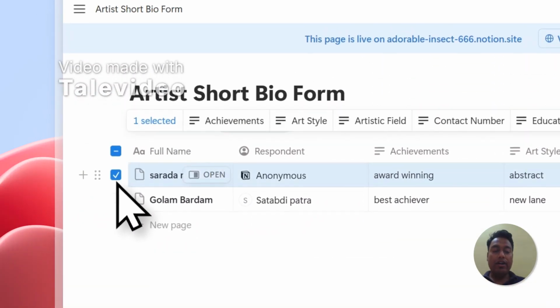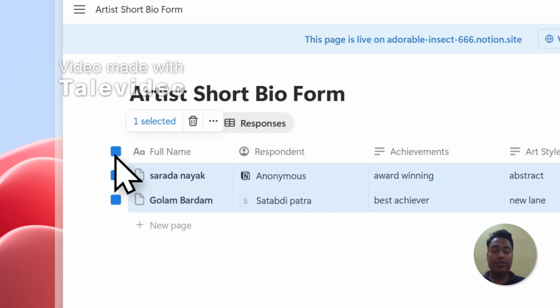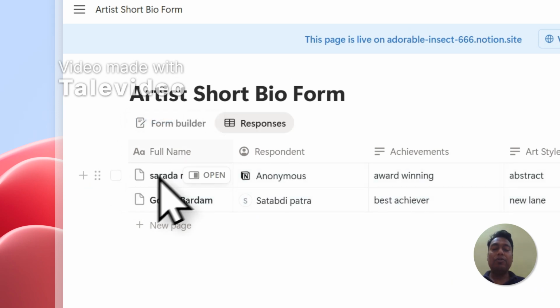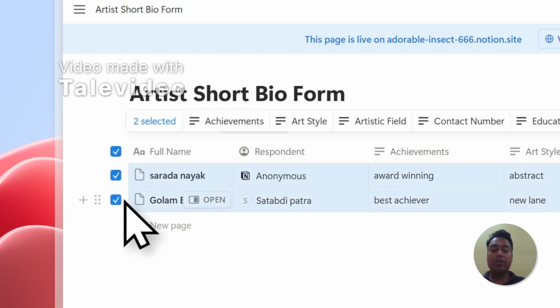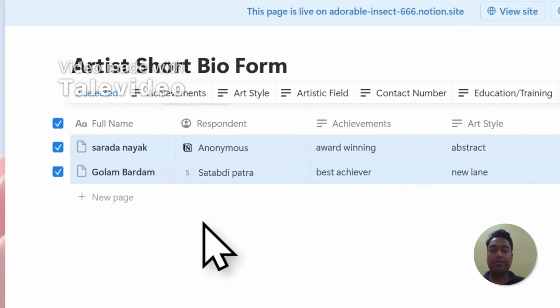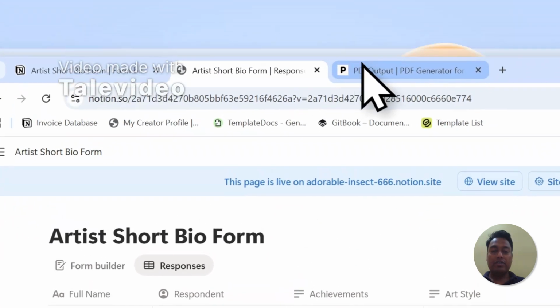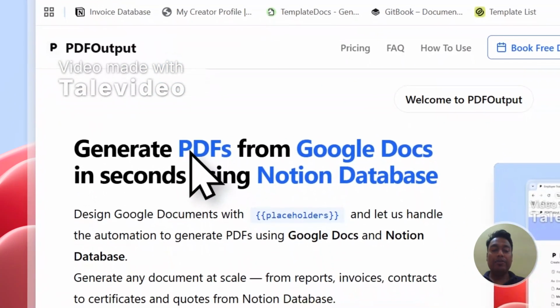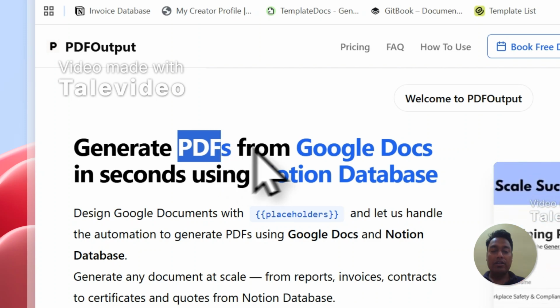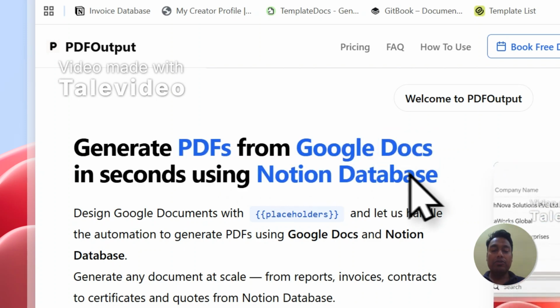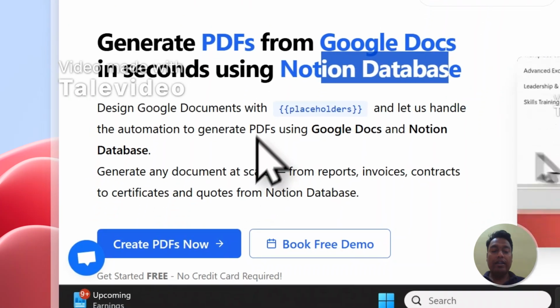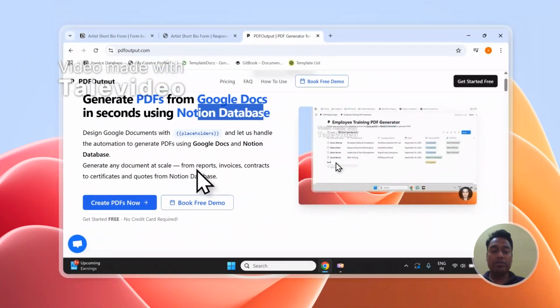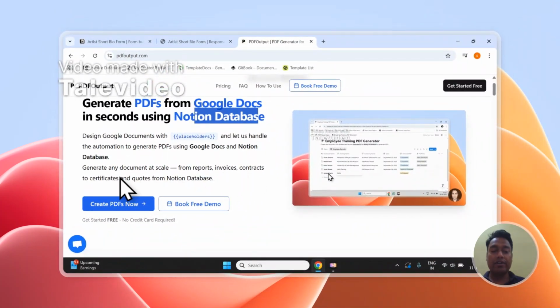So you can see I have already created two different submissions from the particular form, and now I'm looking to create an automation setup where I can create PDF files completely on automation with the help of the data that we have over here. For this, we'll be using a tool known as PDF Output. PDF Output will help you create PDF files on automation with the help of a Google document and a Notion database. You can use this automation to create reports, invoices, contracts, certificates, or any quotations for your business.